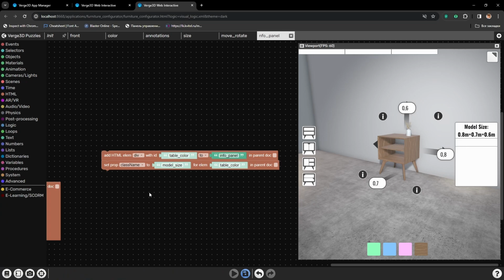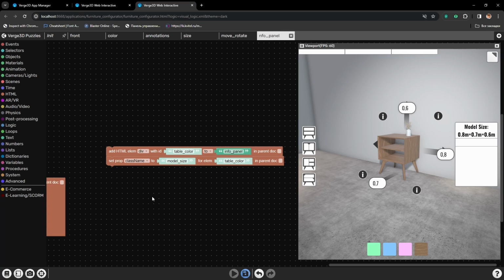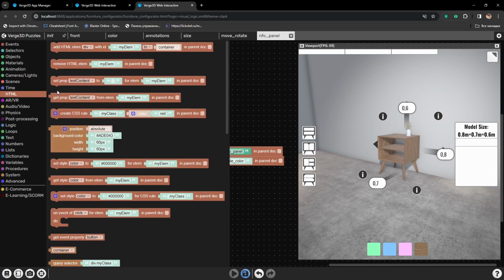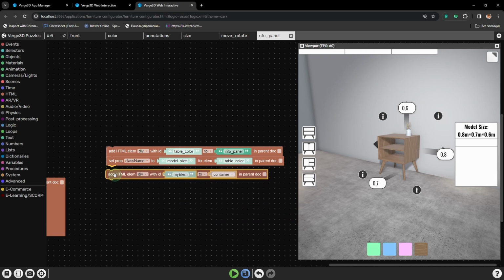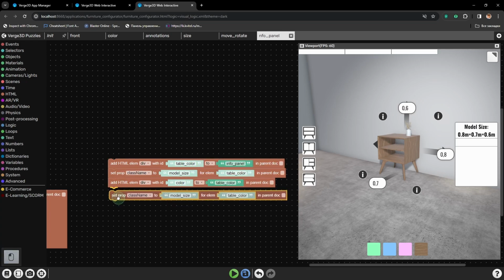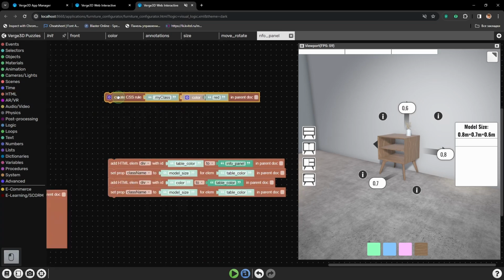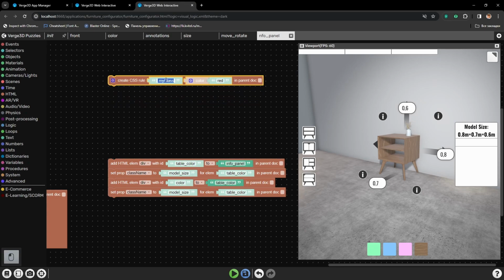Now let's add a possibility to set color here. For that, we will need another div. Let's call it simply color. And we need to add it inside of the freshly created text element table color. And now here we will create another class using create CSS rule puzzle. And let's call it color. Let's drag here property panel.